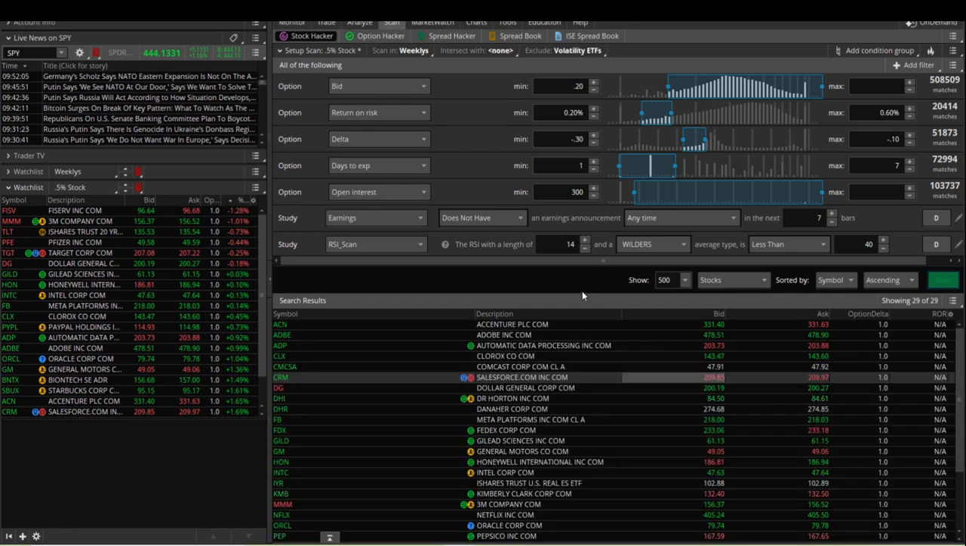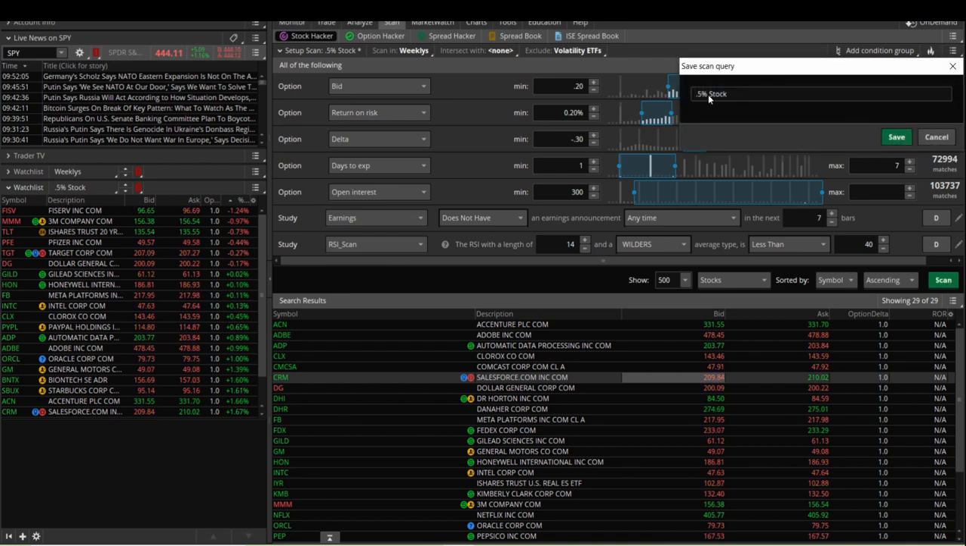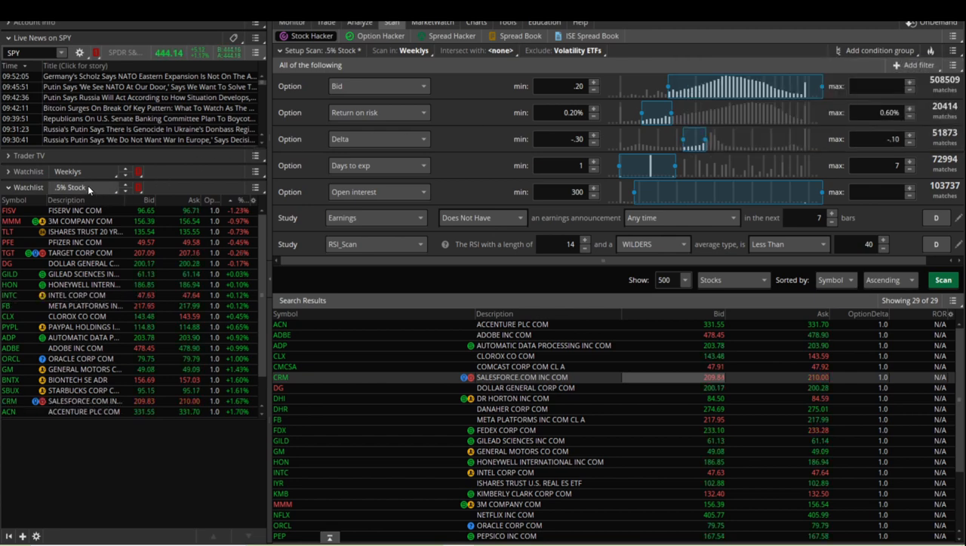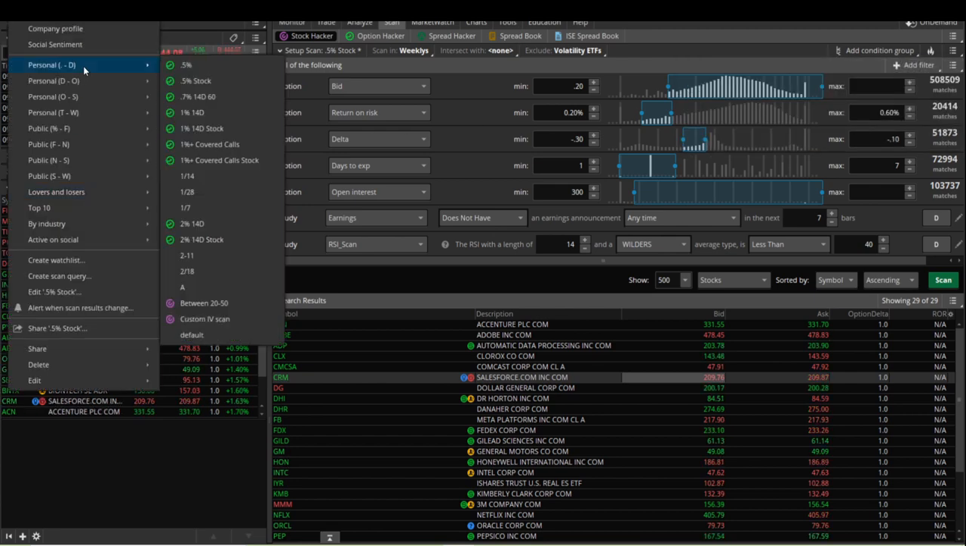And to save this, all you do is go up here to these three dots or three lines, save the scan query here. I will name one of them 0.5% stock, and then the other one is just going to be named 0.5%. And you can see that I have the half and then half stock.